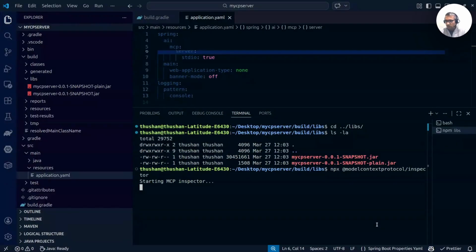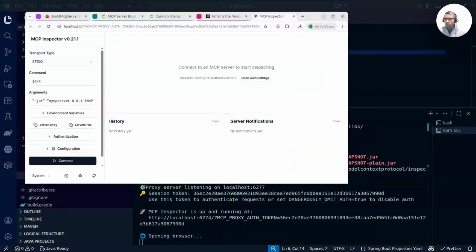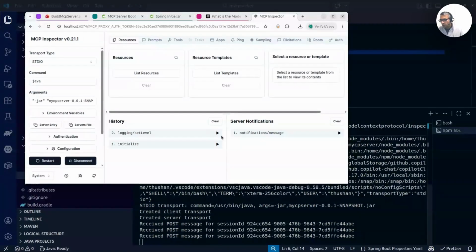So let's give a couple of seconds until the MCP inspector starts. Okay, it says open in the browser, and let's open the browser. Yeah, so all good. Now it started, and standard IO Java same as earlier, and let's click connect. So ideally it should connect, and you should not see any errors in the logs. Okay, so looks like now it's all good. So connected, and there are no errors here.